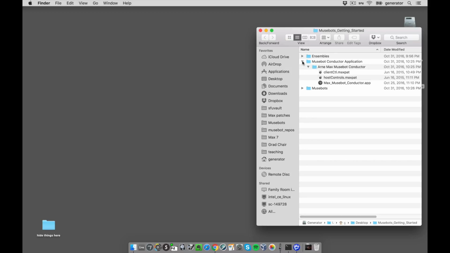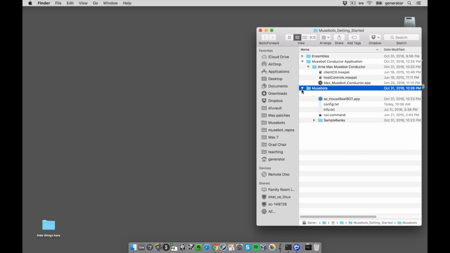Then we have the Musebot Conductor application. Inside of that is the Mac's Musebot Conductor app. You can have any number of applications that are conductors that you want inside this folder, but it's important not to change the name of the folder itself. The Musebot Conductor application has to retain that name. The reason for that is the conductors look backward when they're launched in their directory structure to find this actual name. When it finds the Musebot Conductor application, it then looks for the Musebot folder, and within that folder are all the Musebots that it has access to.